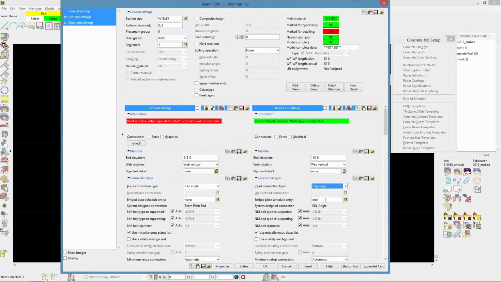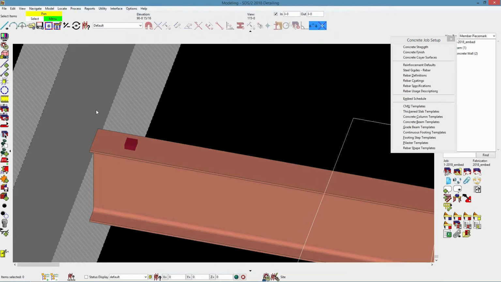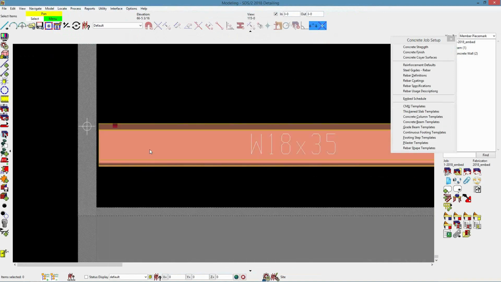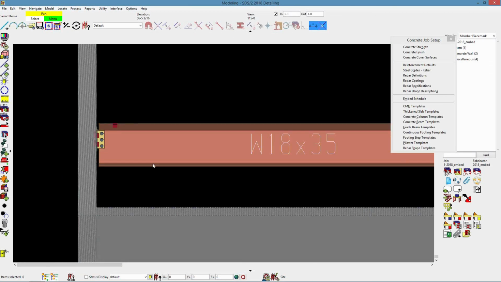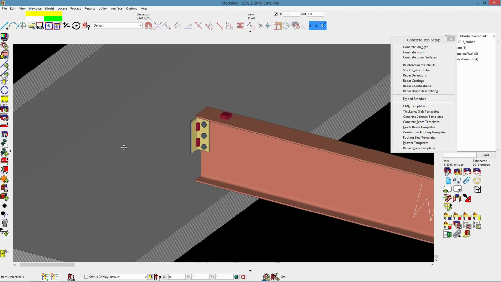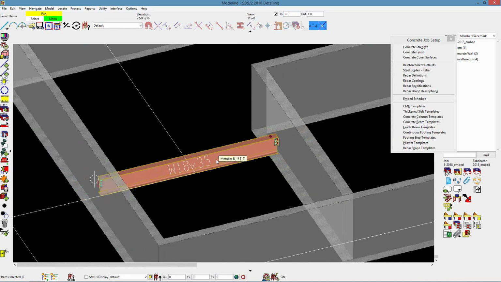We'll go clip angle on the right end. Get rid of our embed schedule. And we see the fail message here, valid schedule entry required. So if we hit OK, we are going to have a plain end beam with no connection. However, what you can do in this situation, if you do not need an embed, is that you can hit the force option up at the very top here for the left and right end, and it will force in a connection for you. And then you can modify it there as needed.